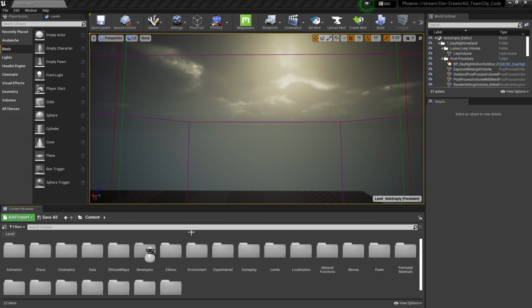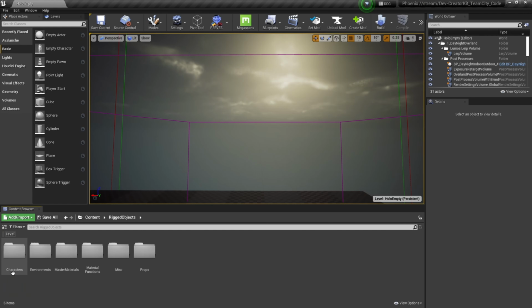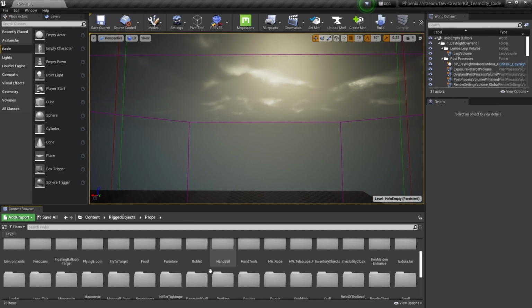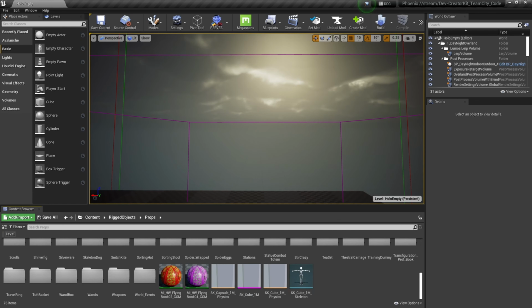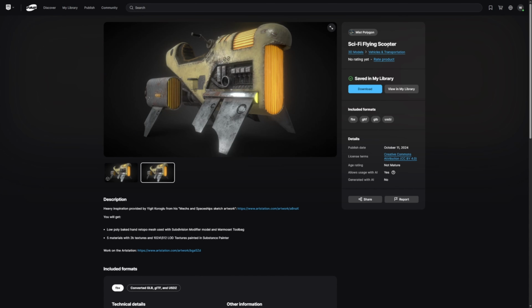Next up, we're going to find a skeletal mesh that we want to use for our broom. I'm going to import one from outside, but if you want to use a mesh in the Creator Kit, you can find most of them located at Rigged Objects, Props, and then anywhere in here. For this mod, I'll be using the sci-fi flying scooter model created by Mist Polygons. You can find this for free on the Epic Store, and I'll put a link in the description below.